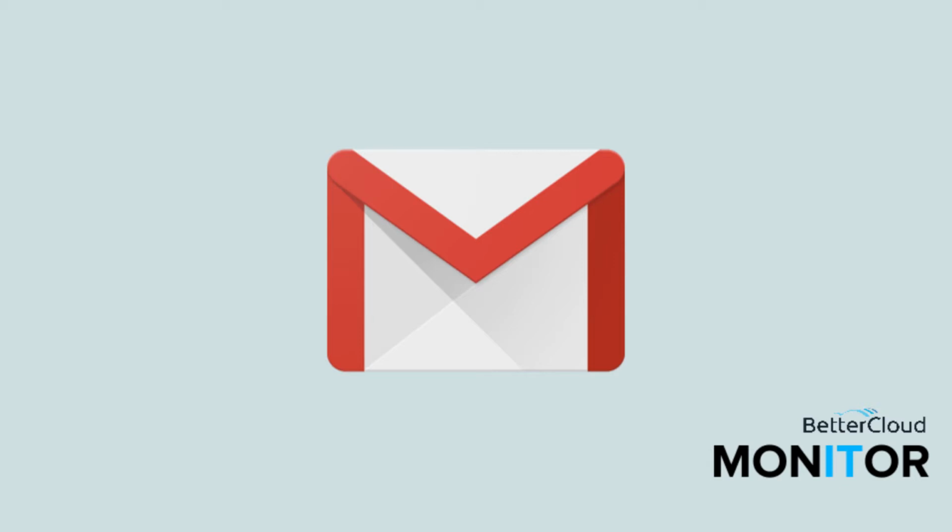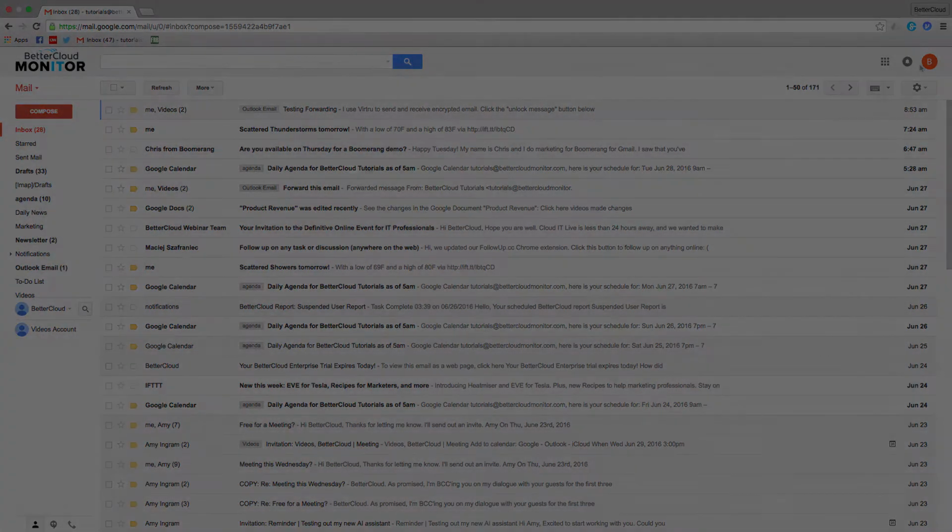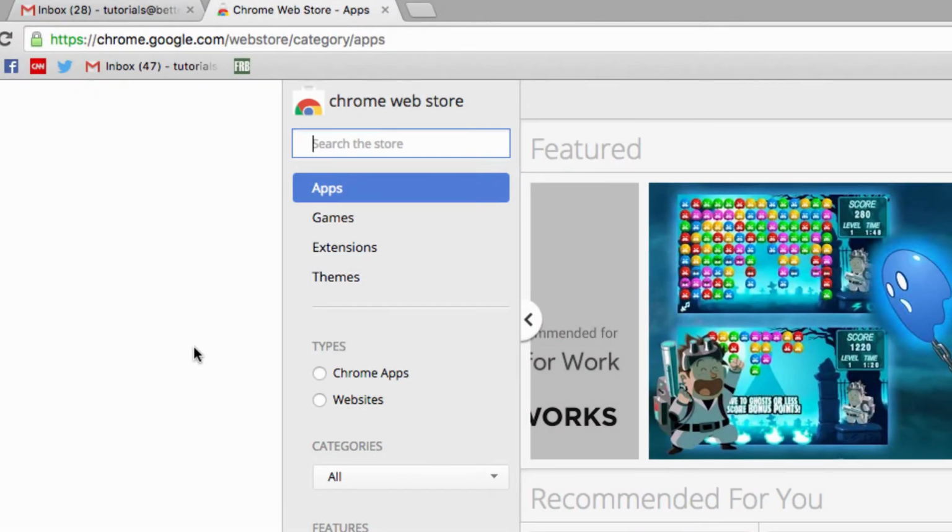Hi, everybody. Today, I'm going to show you how to access your Gmail messages when you don't have an internet connection. Now, there are a number of ways to do this, but I'm going to show you how to do it today through your Chrome web browser. So to get started, let's go to the Chrome Web Store.